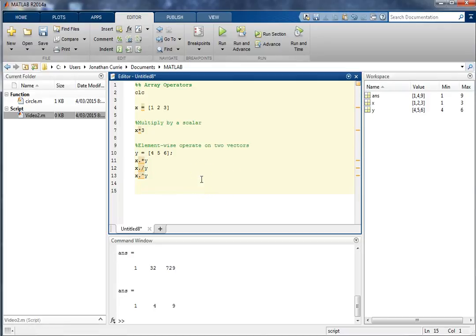Alright, and they work for whether you are actually doing something like x times 3, that'll also work too. So that's really what MATLAB's doing. It's working that one out for you.